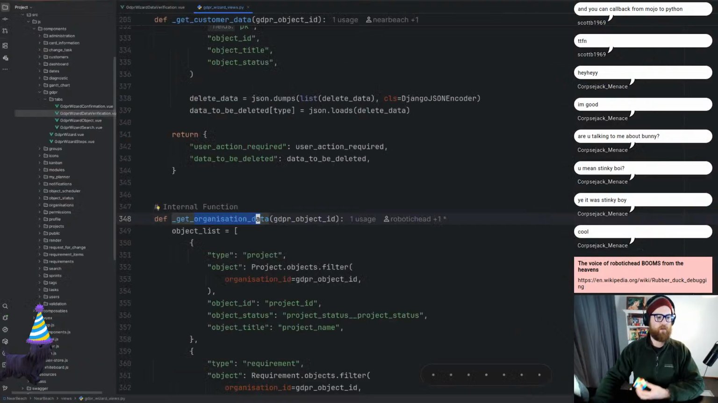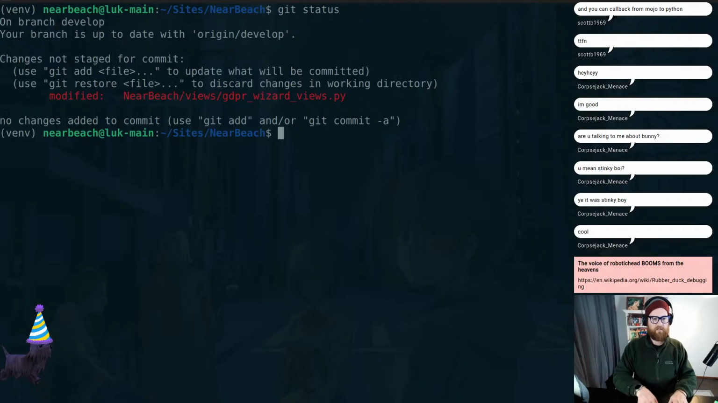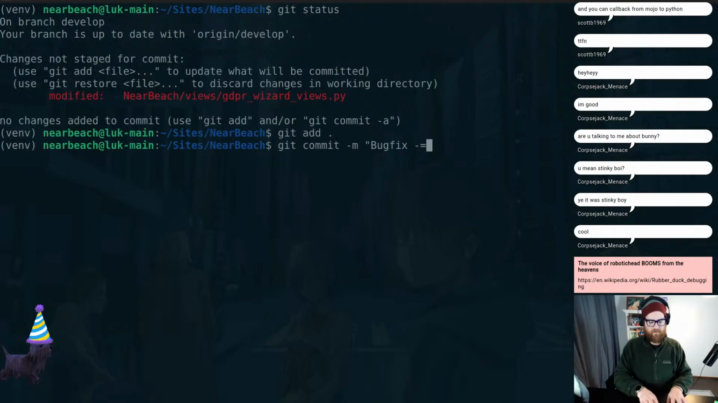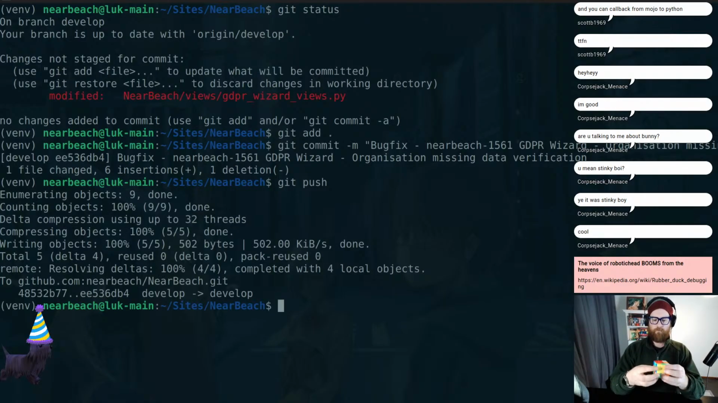So I'm going to copy this. I am going to go over here. We're going to go git status, git add, git commit. I'm going to go bug fix, git push. All right.